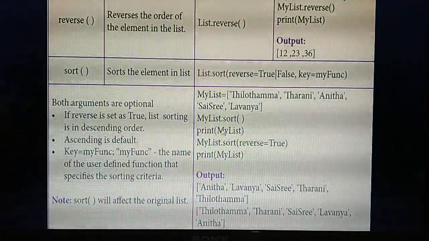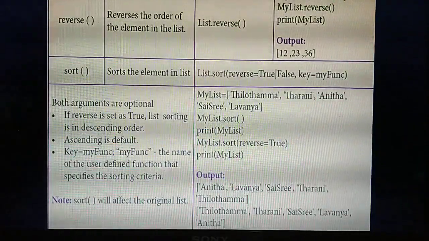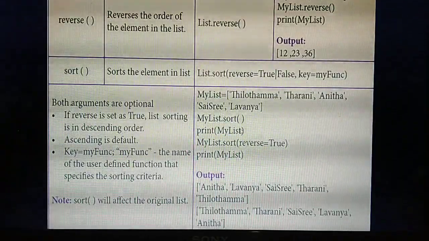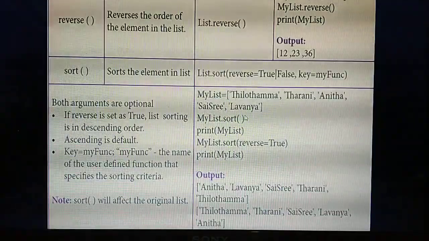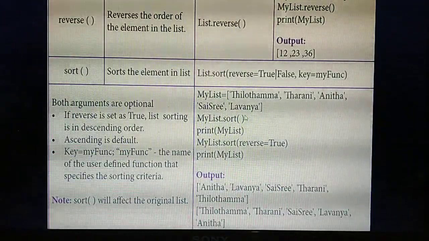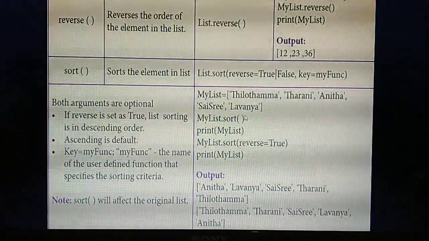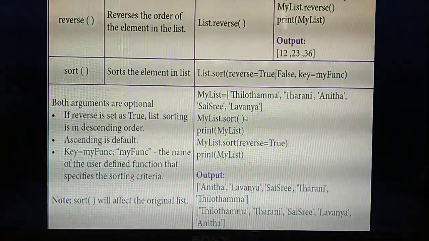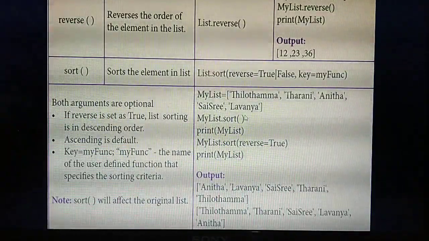First they are going to use list dot sort. Listen, here only the sort function is given. Inside they are not giving any reverse equal to true or false. So simply giving the sort function means it will print the output in ascending order. So already you know, by default it will print the elements in ascending order. But see the next line.